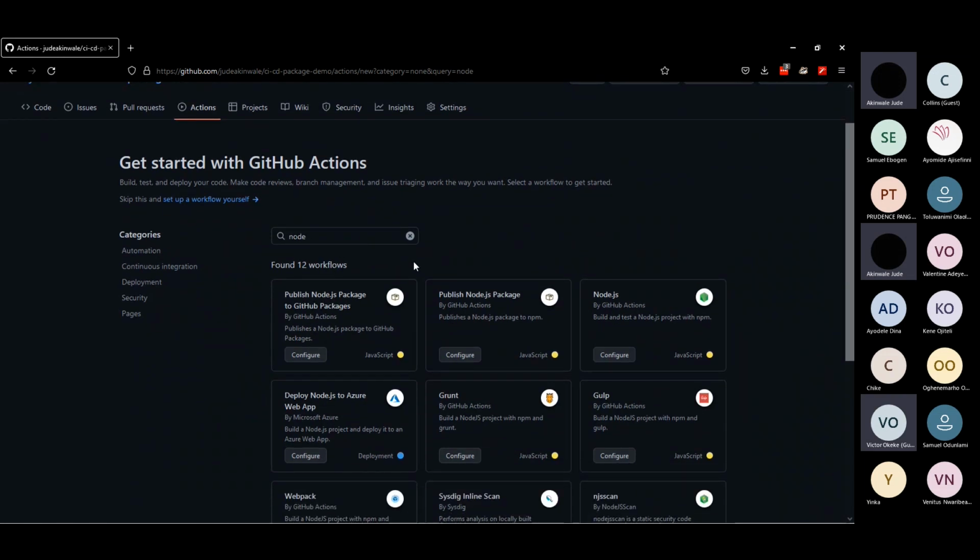On Actions, the automation that you do is done using workflow files. These workflow files are YAML files. So let me try creating one here. This seems like something I want to use: build and test a Node.js project with npm. So I can click on configure.